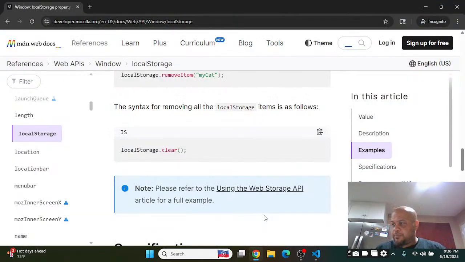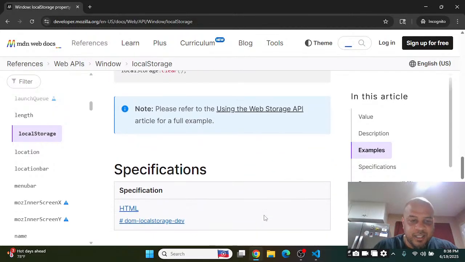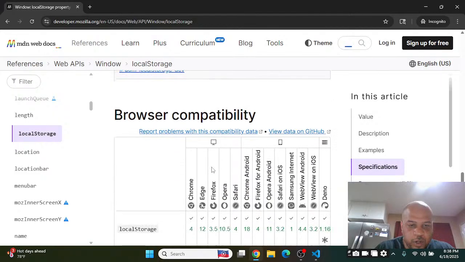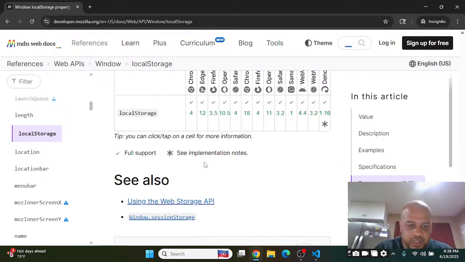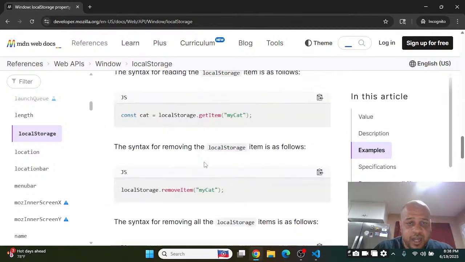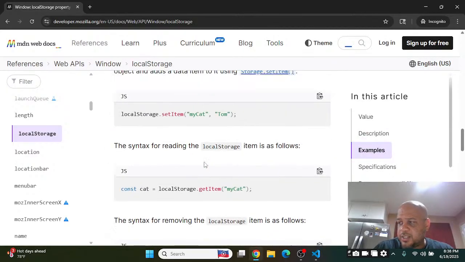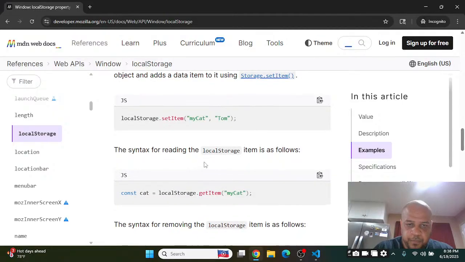Sorry about that. Just wanted to check some things out. So specifications, I won't worry about diving into that. It is compatible with most browsers, so that is a good sign. So it shouldn't be too much of an issue building this out. So we have the documentation here, and this is what we'll use to implement the ability to have a full stack local storage notes app that we're going to build out. So we'll go ahead and get started.